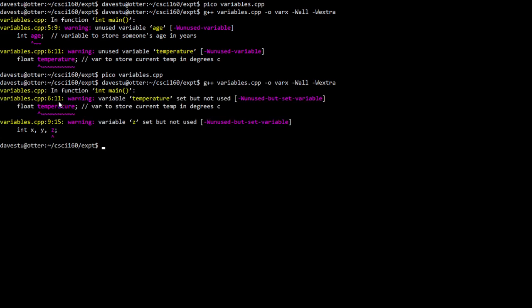So this time, those warnings are letting me know that I've put a value in temperature, but I don't seem to be using that for anything, right? And which is absolutely right. If we look back at our code, we put a value in temperature, but we're not using this variable for anything. So the compiler is just saying, if you're not using this variable, do you really need it? And similarly with z, we put a value in there, but then we never did anything with it.